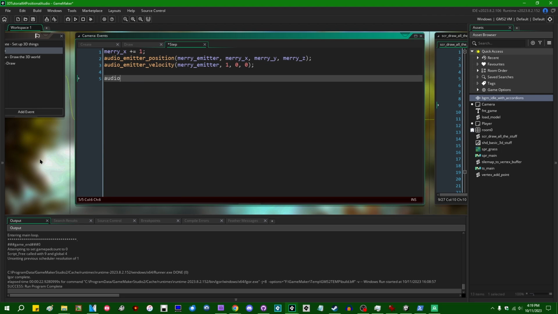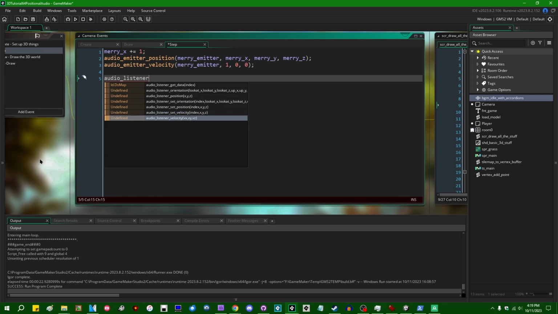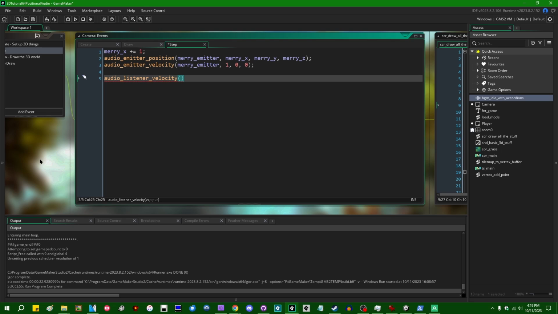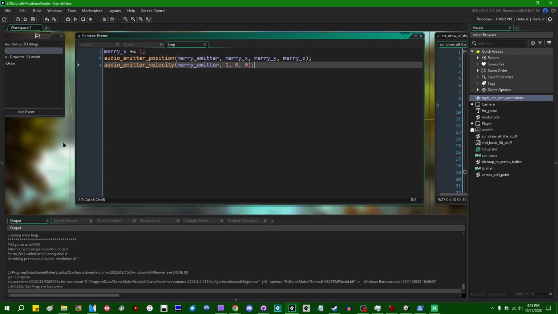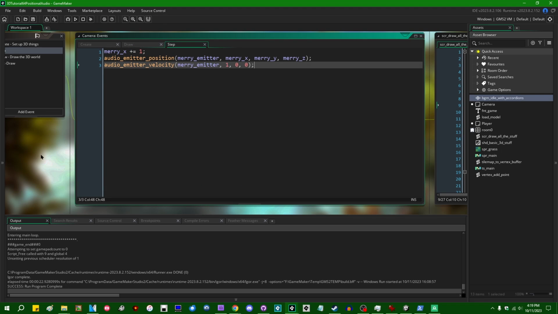You also have the audio listener velocity, if you want to set the velocity of the listener instead of the emitter. But I don't think I'm going to do that, not here. I'm just going to be playing with the velocity of the audio emitter. If you want to set the velocity of the listener, you probably want to do so here, where you're dealing with the rest of the listener parameters.